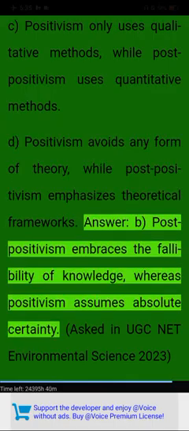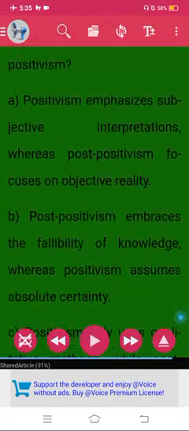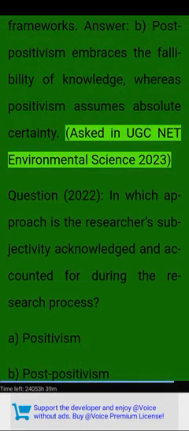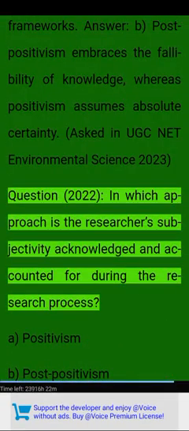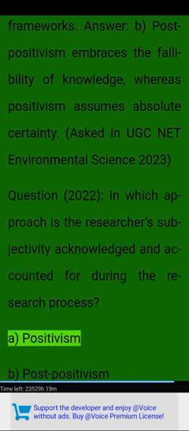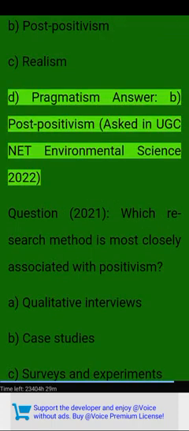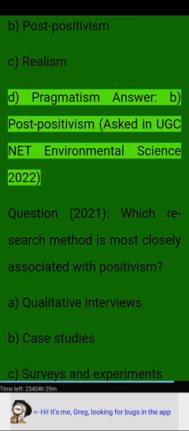Answer. B. Post-positivism embraces the fallibility of knowledge, whereas positivism assumes absolute certainty. Asked in UGC NET Environmental Science 2023. Question 2022. In which approach is the researcher's subjectivity acknowledged and accounted for during the research process? A. Positivism. B. Post-positivism. C. Realism. D. Pragmatism. Answer. B. Post-positivism. Asked in UGC NET Environmental Science 2022.